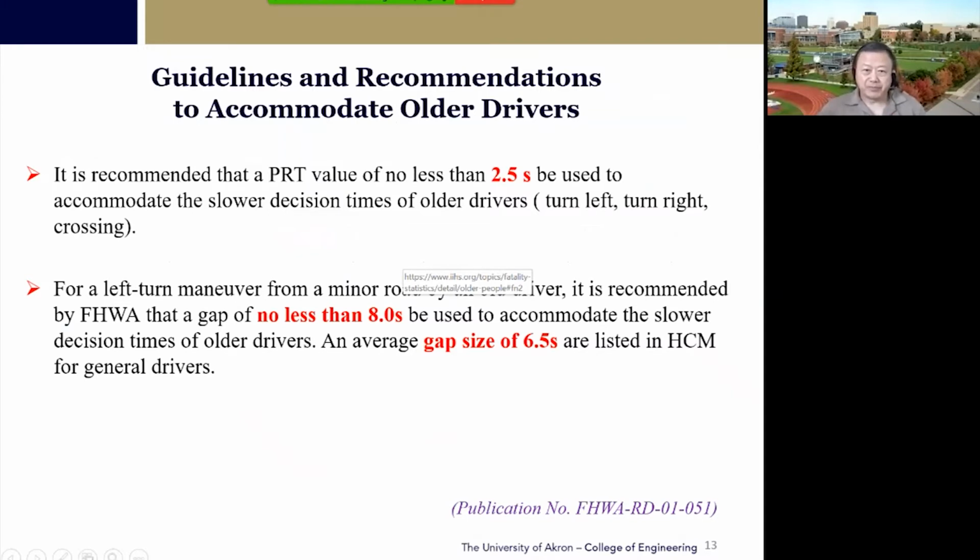For example, here, we should not use a PRT, which is the perception reaction time, of less than 2.5 seconds for older drivers. In addition, the Federal Highway Administration recommended that for left turns for older drivers, we should use a gap of 8 seconds, not less than that. On the average, if you open the Highway Capacity Manual or AASHTO's Green Book, an average time of 6.5 seconds is listed. There is a slight difference between left turn and right turn, but on the average, it's 6.5 seconds.